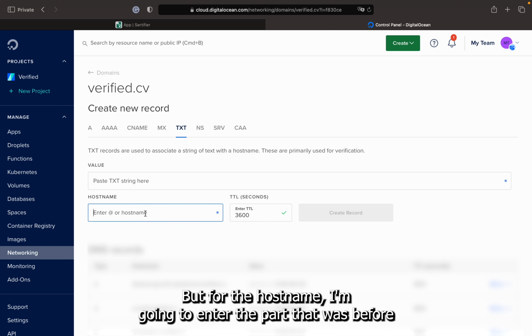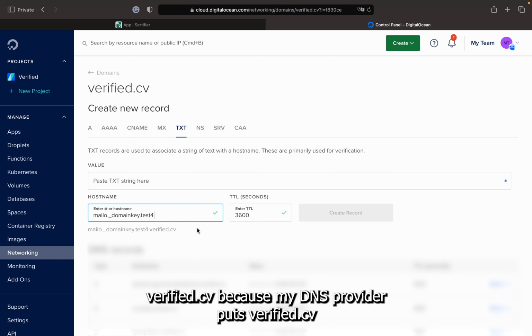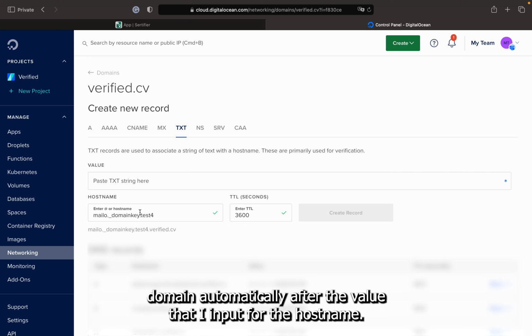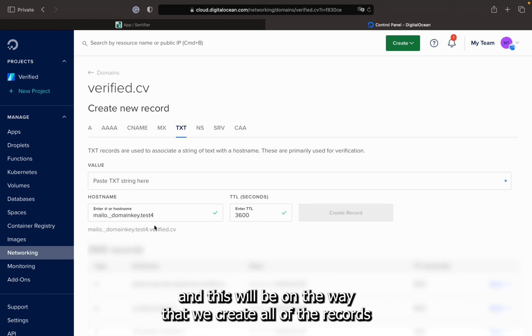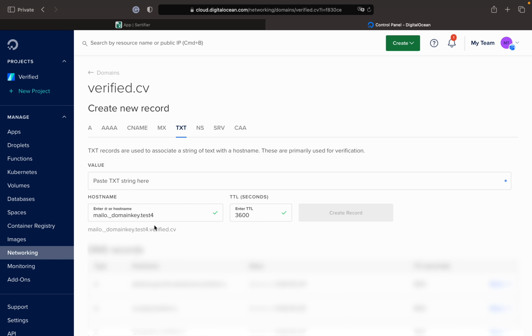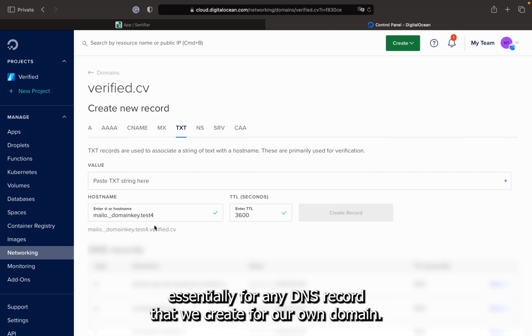But for the host name, I'm going to enter the part that was before verified.cv, because my DNS provider puts the verified.cv domain automatically after the value that I input for the host name. So I just need the start of it. And this will be the way that we create all of the records for this configuration and essentially for any DNS record that we create for our own domain.